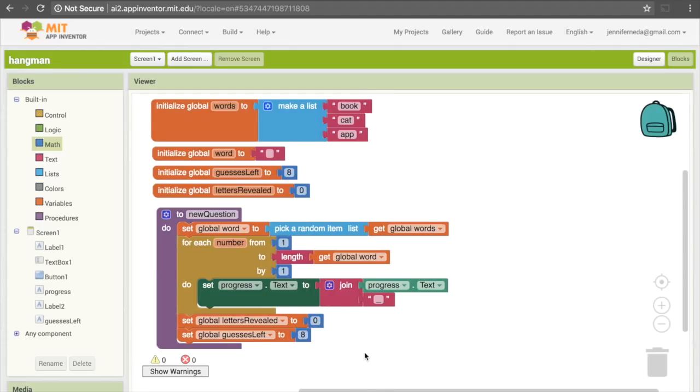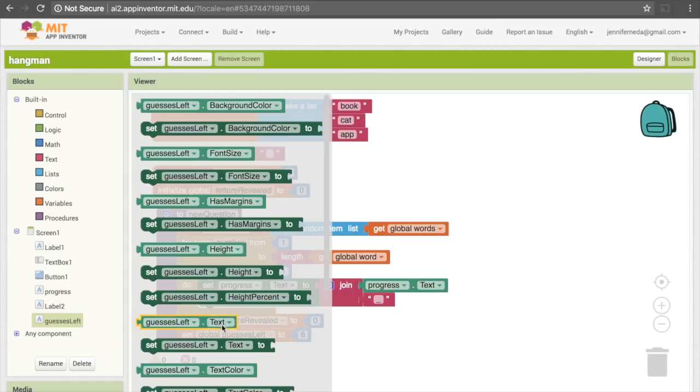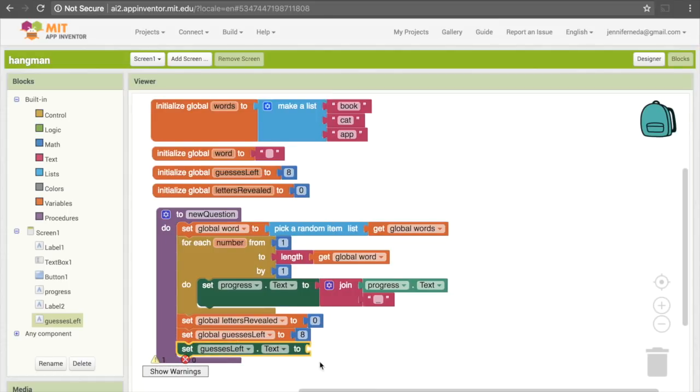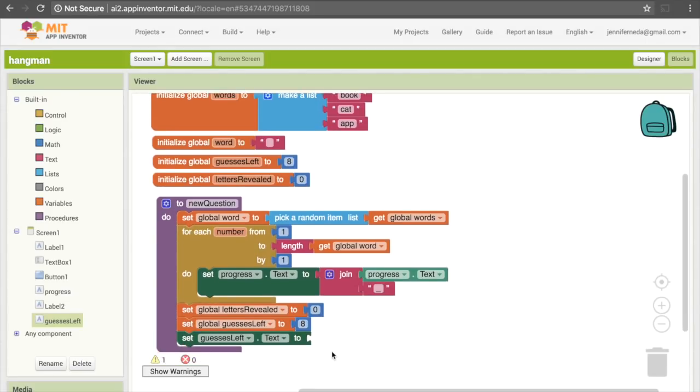I need to update my label that showed guesses left because just because we're changing the variable doesn't mean the screen knows to actually update that. So I need to access my guesses left label and I will choose set guesses left.text to. So we'll pull that down and say set guesses left.text to, and then we need to get our guesses left variable.